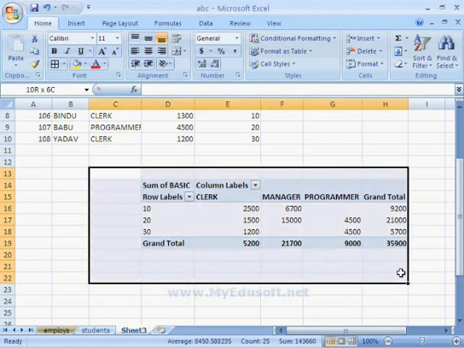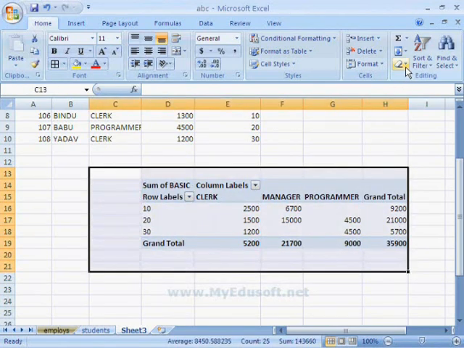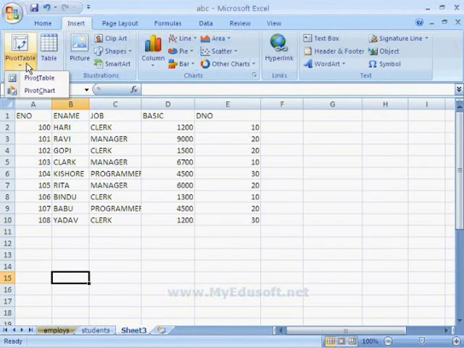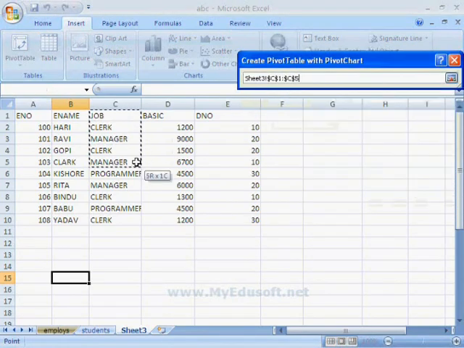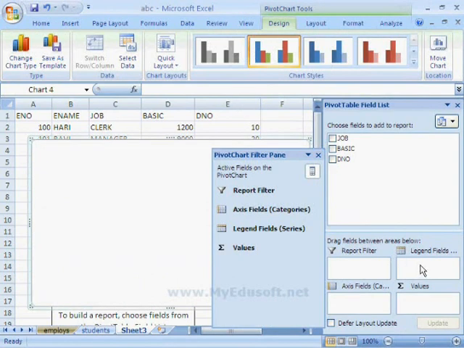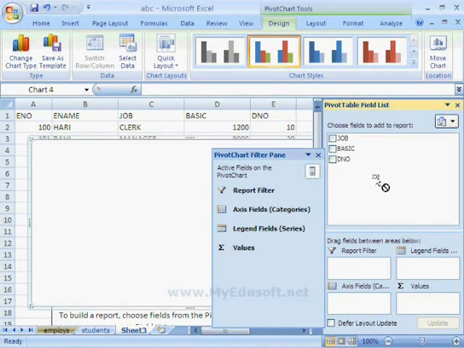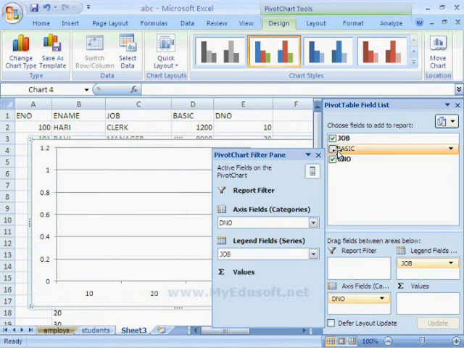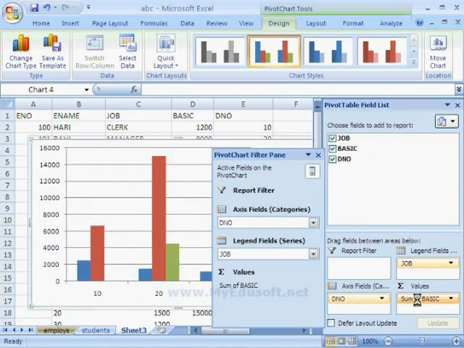We can also select a chart for this data. So select Insert, PivotTable, PivotChart. Here we have to select the range and click on the OK button. Now we have to place the legend fields, summary fields and axis fields. We place the job in the legend field, then drag the department number to the axis field, and finally drag Basic to the calculated field.